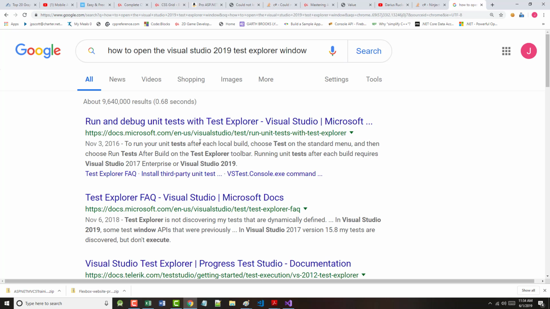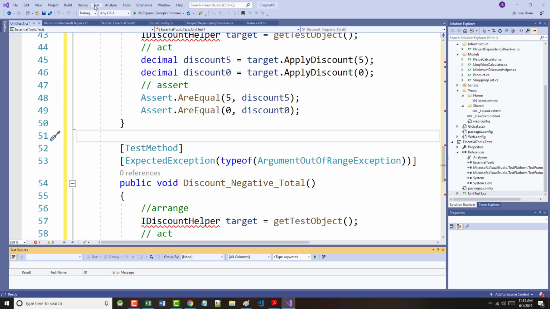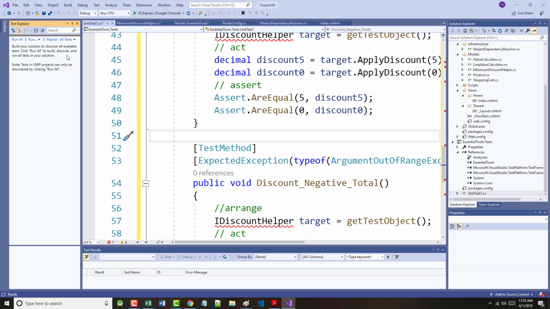It says there, to run your unit tests after each local build, choose Test on the standard menu, then choose Run Tests after build on the Test Explorer toolbar. Okay, running these requires, well, we've got that. So, Test, Run Tests after build. Well, there's Test Explorer. Okay, I brought that up.